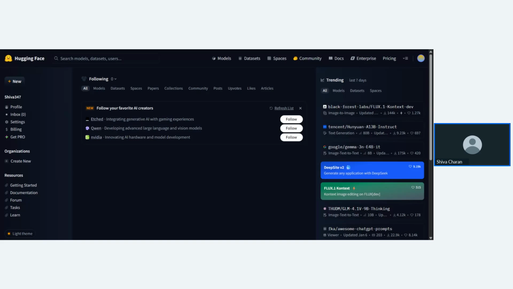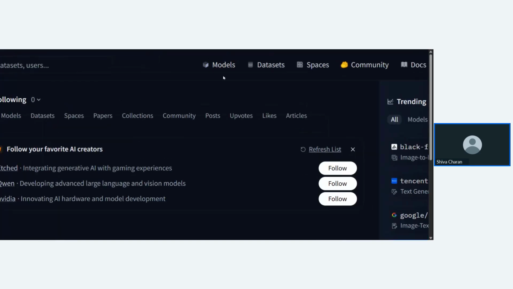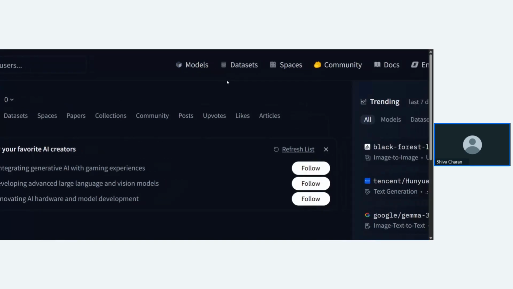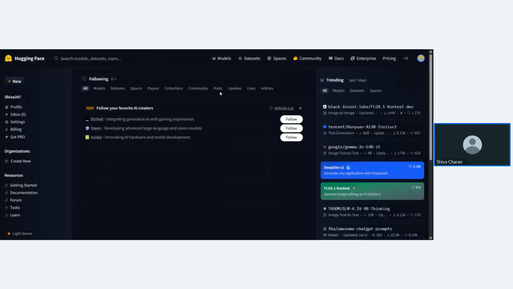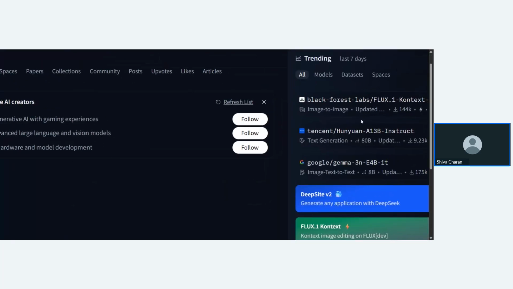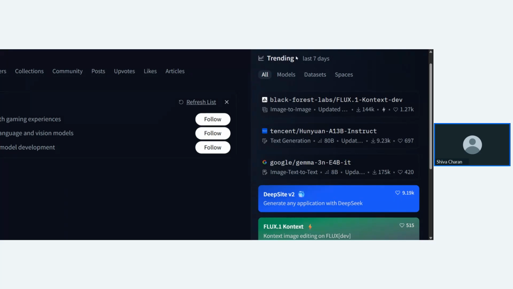Hugging Face is a platform where we'll find multiple models, related to text, image, video, audio, and many other different applications. So what exactly does Hugging Face do? Hugging Face has the models, all the large language models, the datasets, spaces, a community, and some documentation. On the right side, these are some of the models trending over the last 7 days.